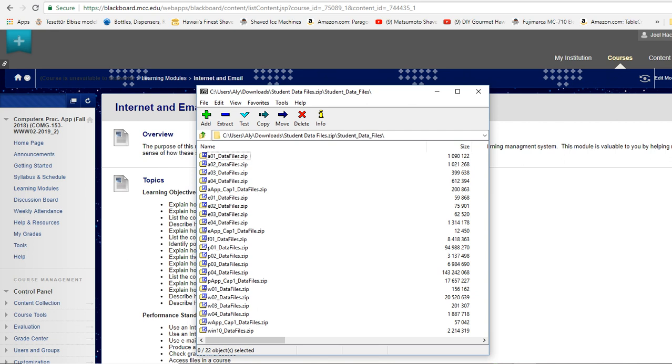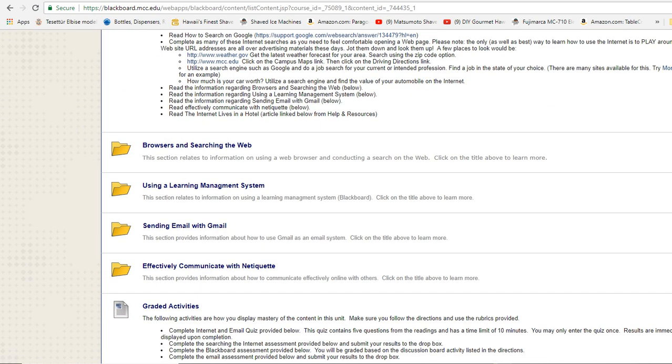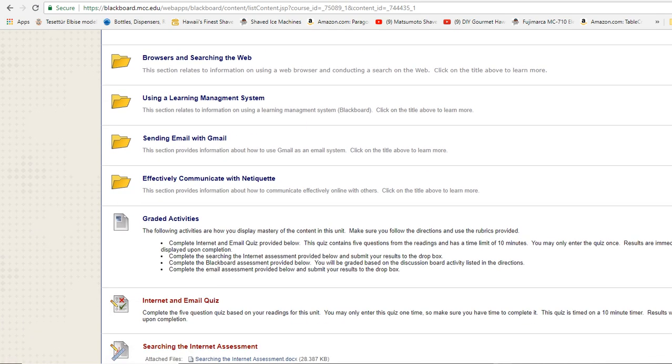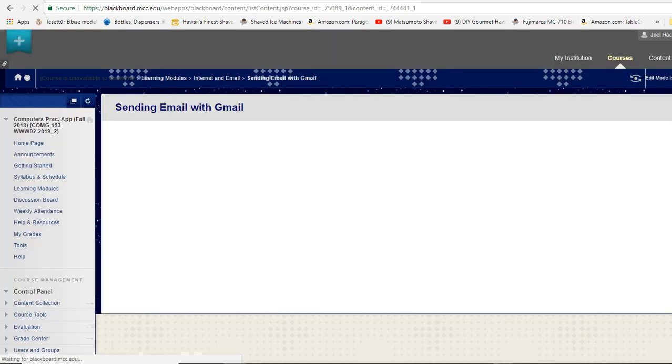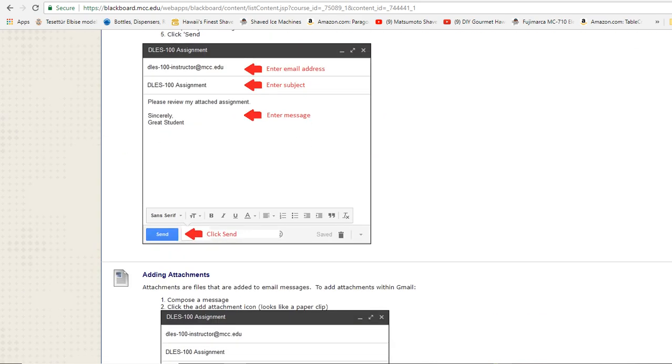Some of the files that I was downloading, some of the files that you might need for your assignments, are right there available for you to utilize. Internet and email assessment, same process, gives you information to read using the learning management system, and sending an email with Gmail effectively. For this one, it shows you the steps on how to log in. This is actually one of your assignments that you'll need to complete.